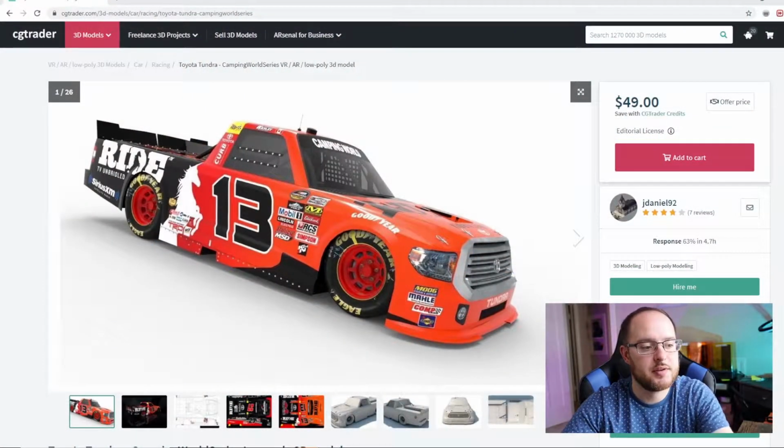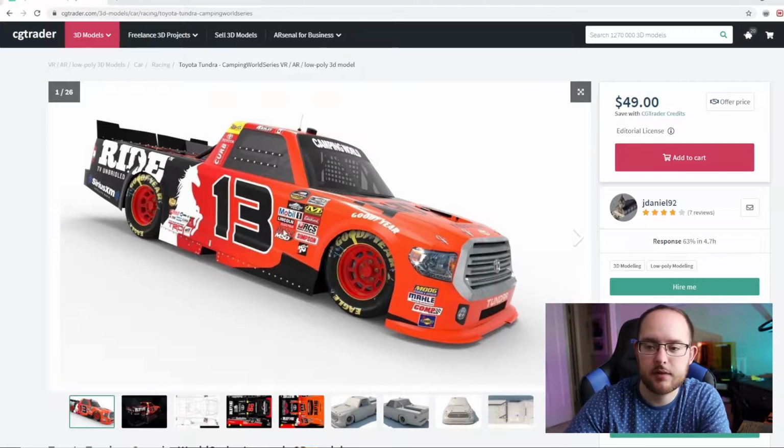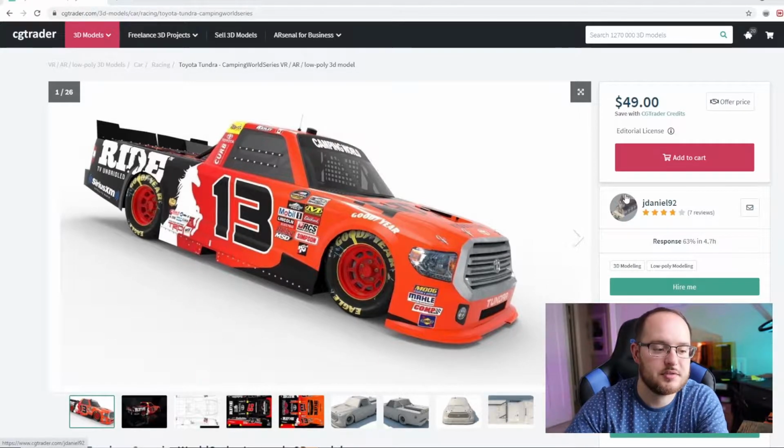In this episode, I'm going to be talking about this project I'm working on right now. It's actually for a guy who I've done a couple projects with. He wants to make a 3D print of this Toyota Tundra truck, and basically he found this model online that someone had already made. Shout out to JDaniel92 on CG Trader.